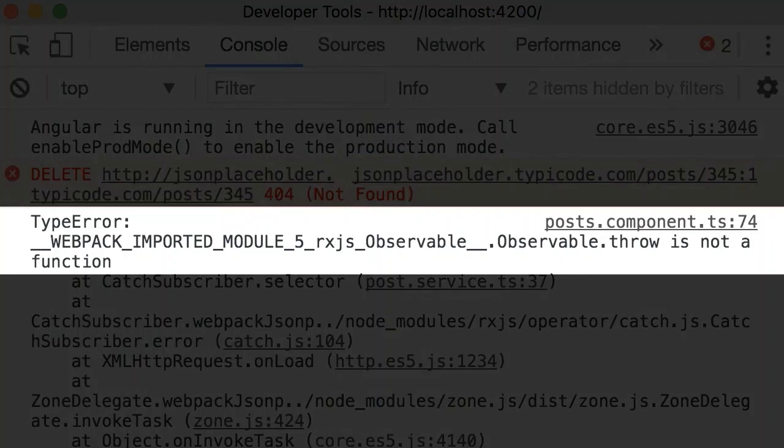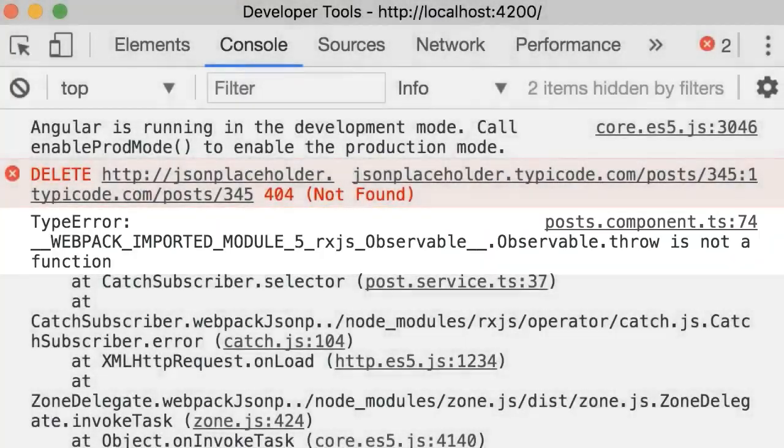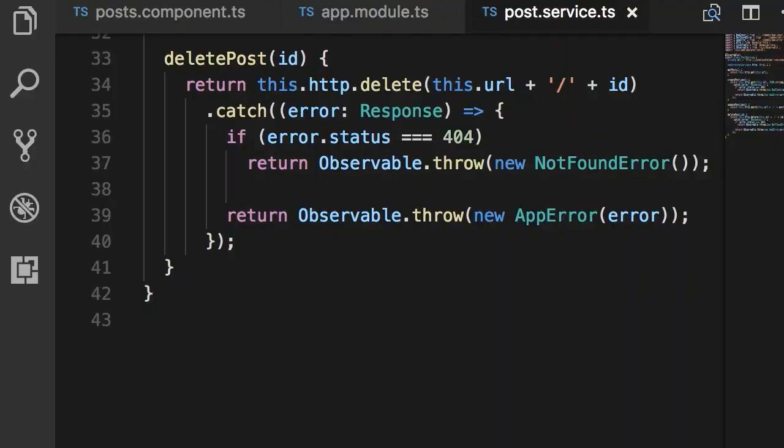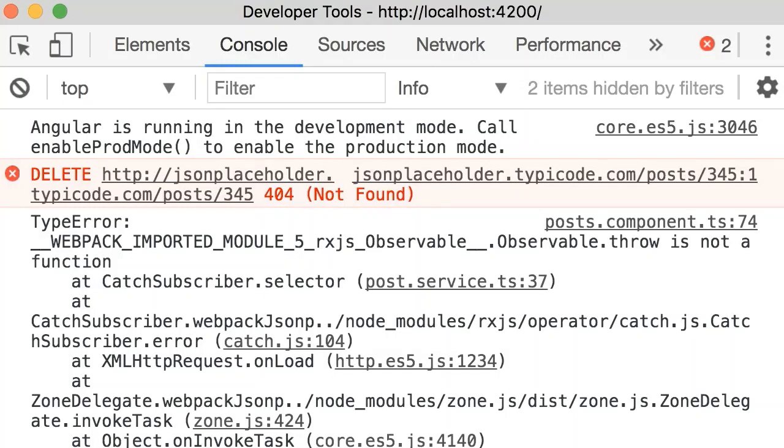Observable.throw is not a function. This is a kind of error that you may see from time to time. Earlier I told you that these observables have a bunch of methods that we call operators. Catch is an example of them. And you also saw that we had to explicitly import this operator on the top. If we didn't do this, we would get a similar error.